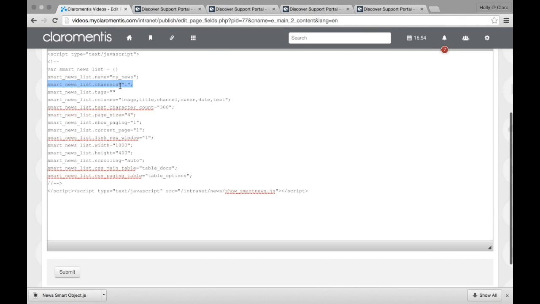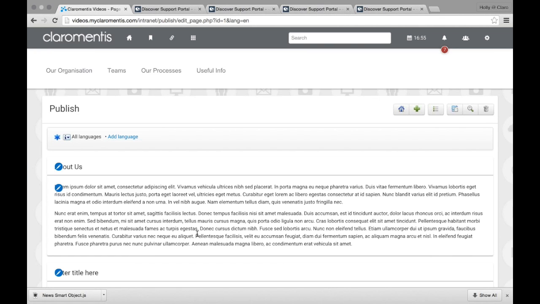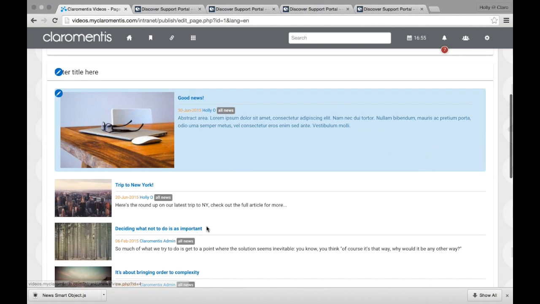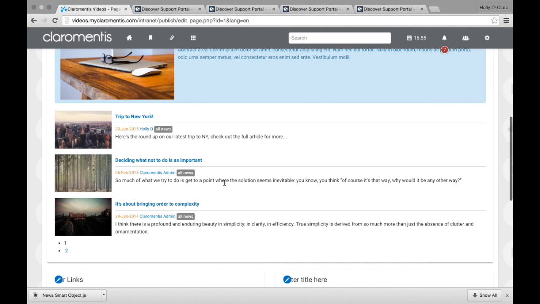You can see that's called channels. So that's the list channel that we want to bring in. And you can also sometimes bring in multiple streams of content as well. So you could have a new smart object that had like 15 news channels being pumped into it. And there you can see is the smart object.